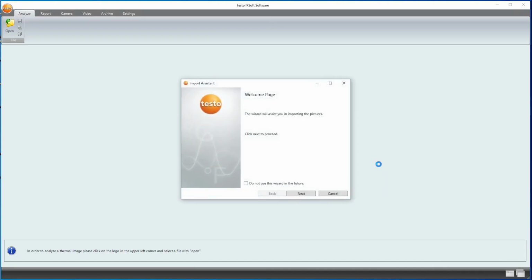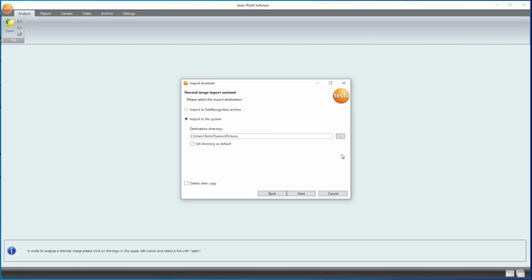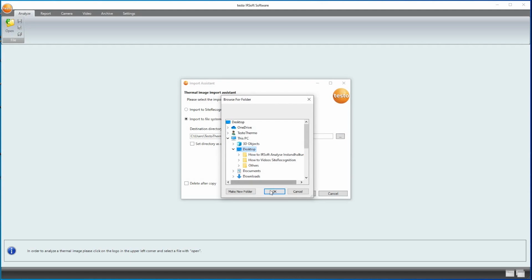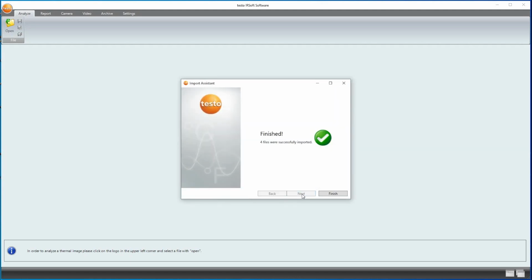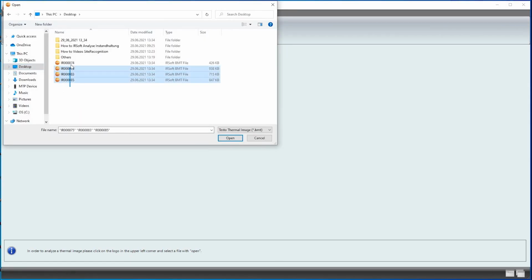The Import Assistant opens to transfer the images to the PC. I click on Next, select the directory with the images to be imported, click on Next, decide to save them on the desktop, and Finished. I click on Open in order to load the 4 thermal images into the software.